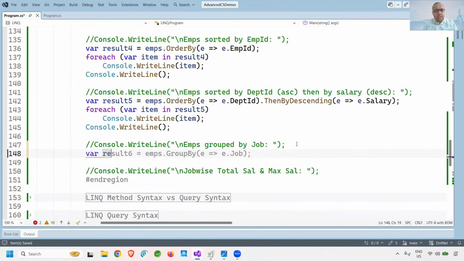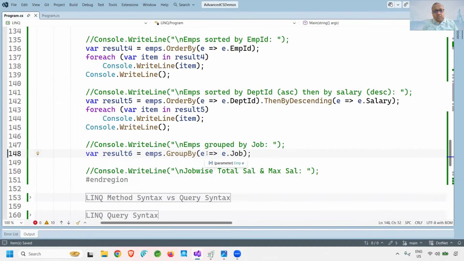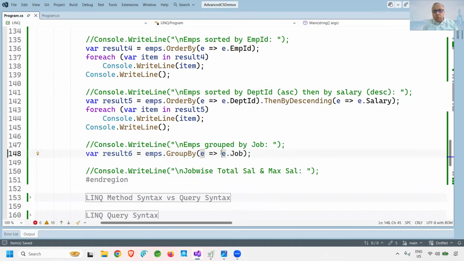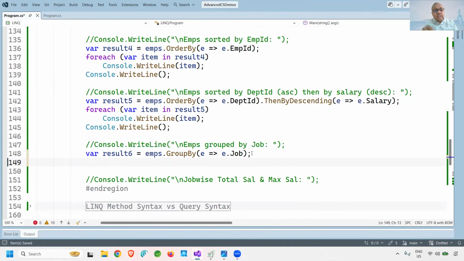Let me explain this in two steps. Here we have GroupBy, and again it is taking one delegate which expects the employee as an input, and then you should return the value on which you want to perform the grouping. Here I want to perform grouping on the job. Now let's understand what exactly is present in each group.